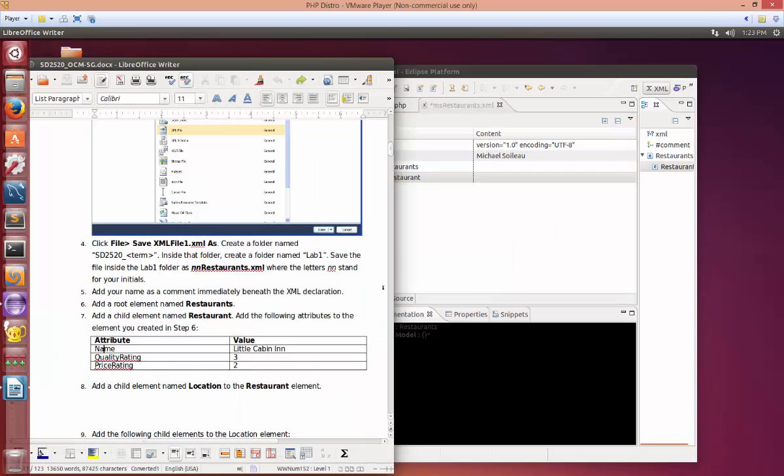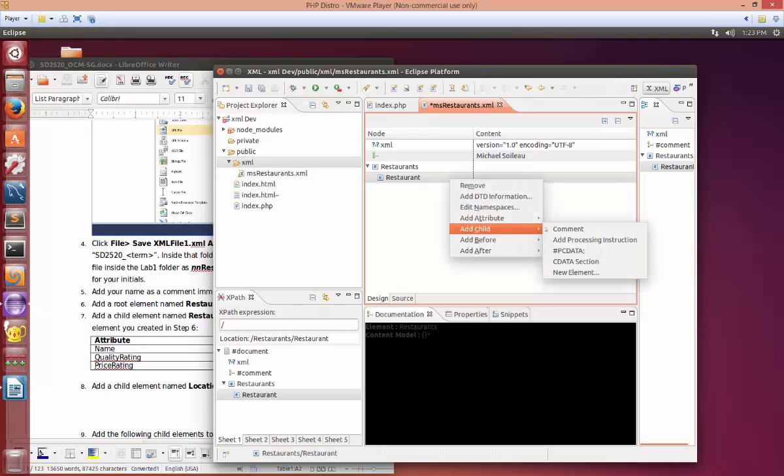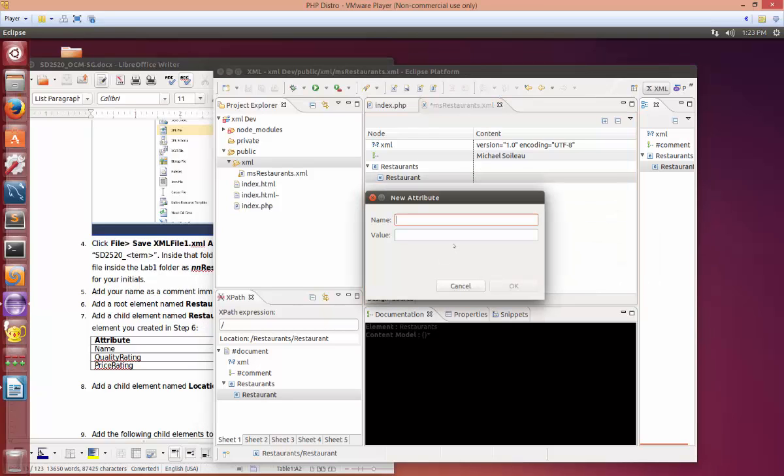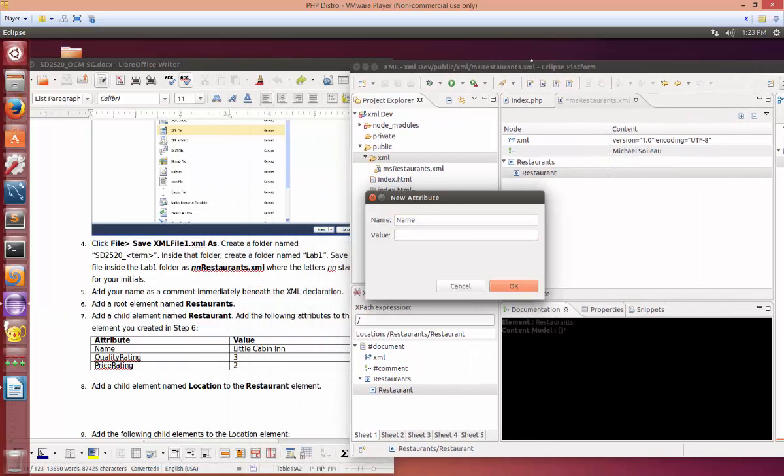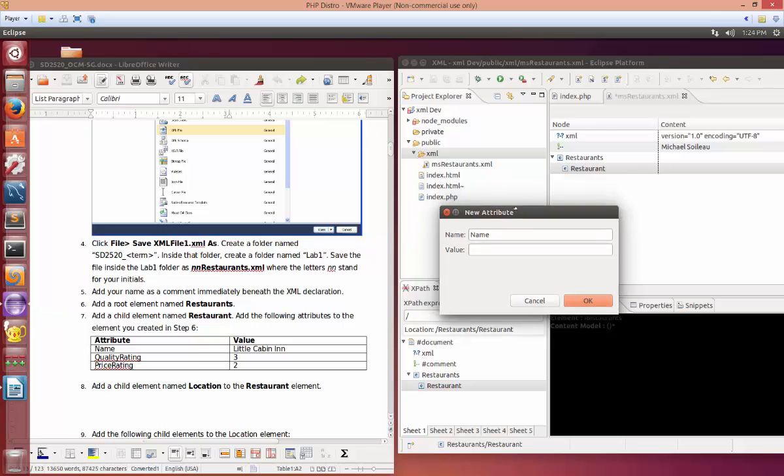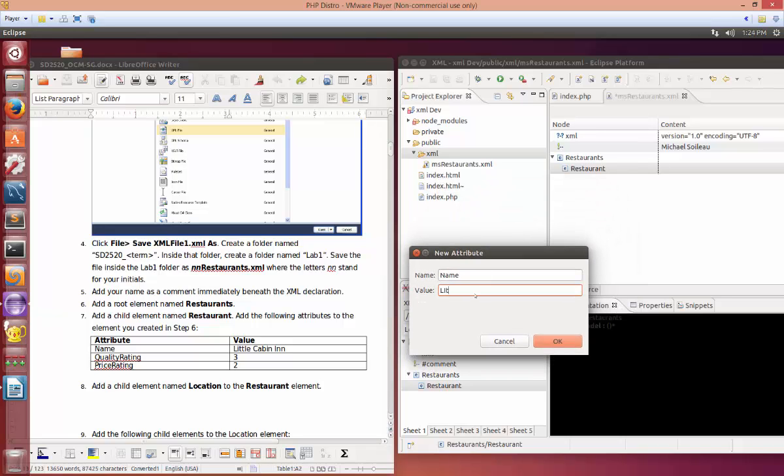Then we're going to create these attributes. Right-click, add attribute, name, and that name is equal to, let's move some stuff around, there we go. Now it's looking better. Little Iron Cabin.